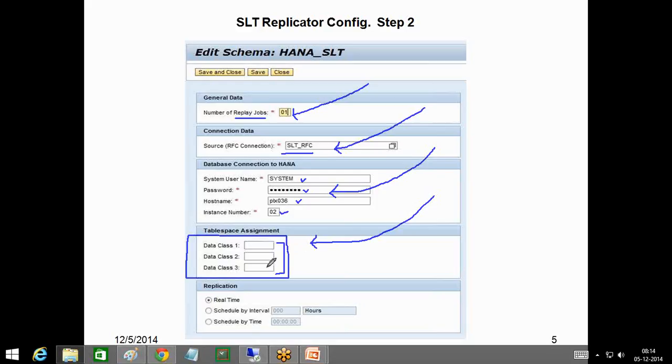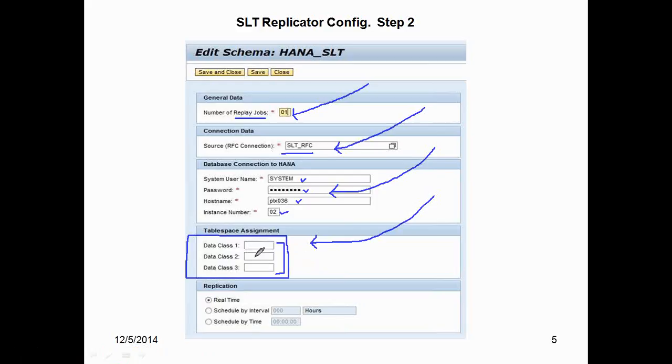We don't put any number here because if, for example, you put here 30, the unit of measurement of this table space allocation is in megabytes, MB. So if you put 30 in all these three, data class 1, 2, and 3, it will have a total capacity of 90 megabytes, 30 plus 30 plus 30. And if it increases beyond 90 megabytes, then it will ignore the deltas. So we don't put any number here, we just leave it blank. So dynamic allocation takes place.